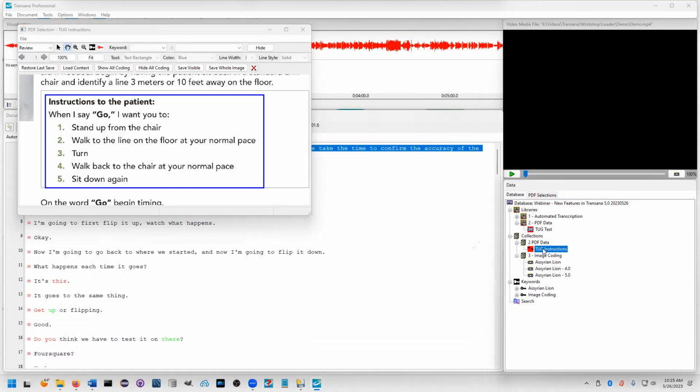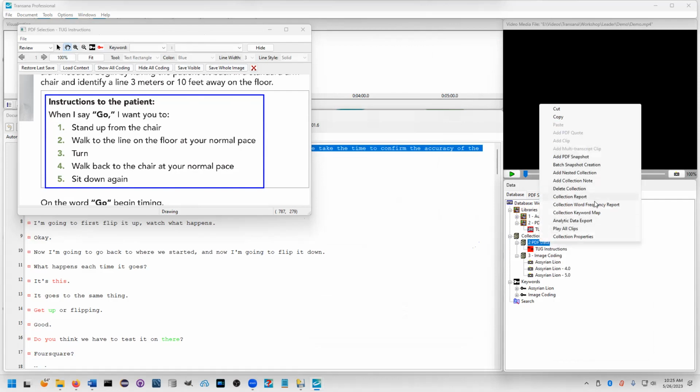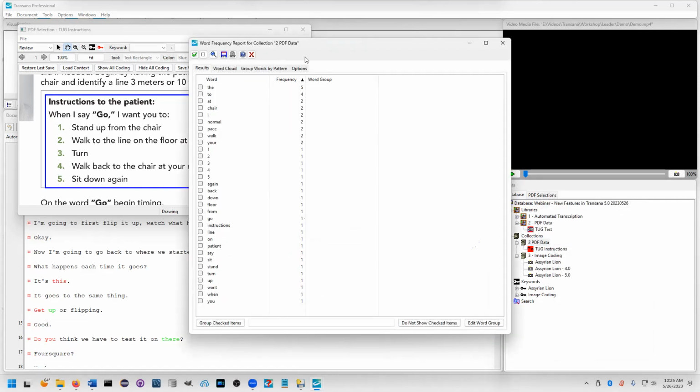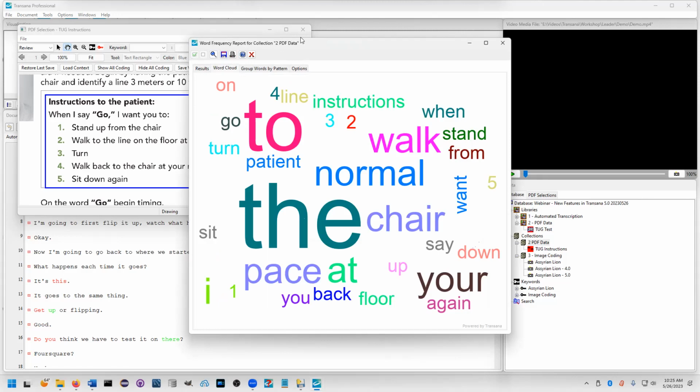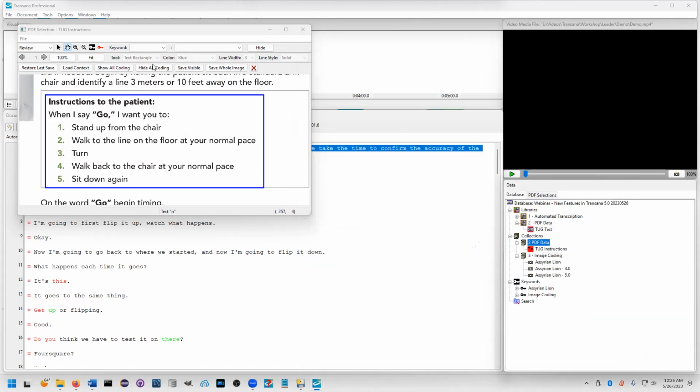If I open that PDF quote, it shows you exactly how I had the screen framed when I made my selection. It shows the exact selection. If I look at the word frequency report, we can actually see that these words reflect what is in those instructions. So it is pulling the text and processing the text like that.